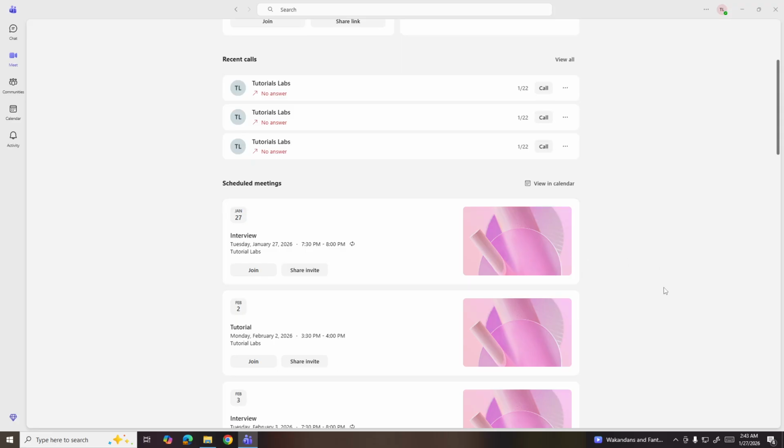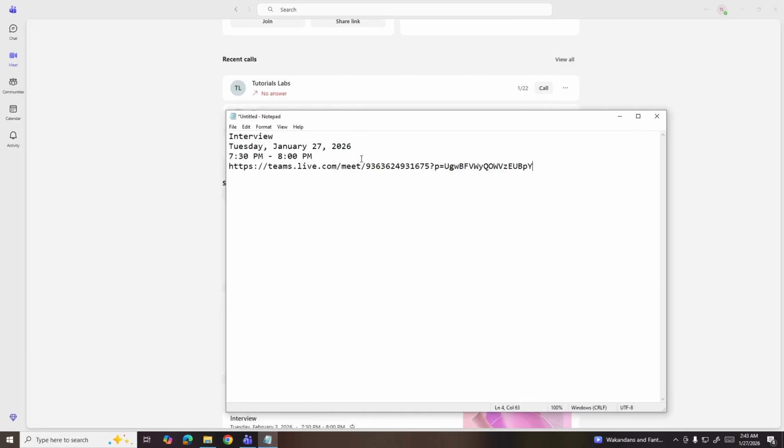After clicking Share Invite, the invite link is automatically copied to your clipboard. You'll typically see a brief confirmation message indicating that the link has been copied. The link itself contains everything someone needs to join your meeting, from the meeting ID to the passcode if one is required. It's a complete package that makes joining seamless for your invitee.